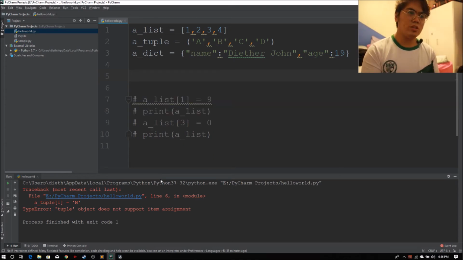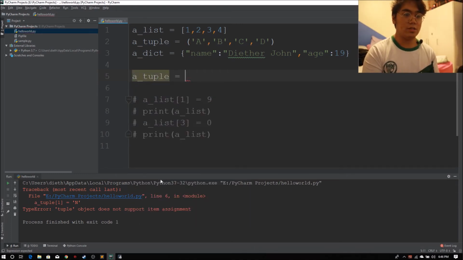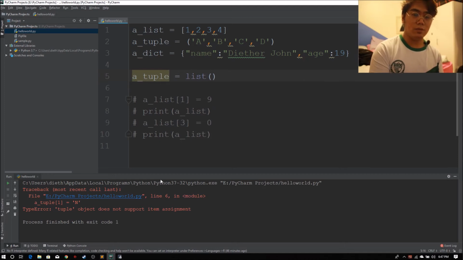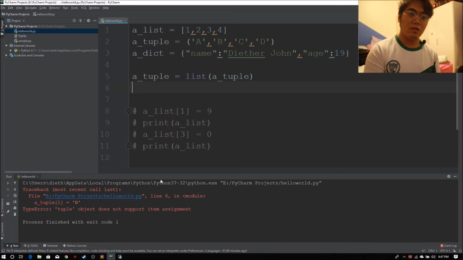Now, what if you wanted to change something? You really needed to change something in your tuple, but then again, you wanted it to be a tuple. So you want to convert it first from tuple into list. So tuple is equal to list of tuple. You'll be using the list function to convert the tuple into a list. Now you can change, because the tuple is now a list. Your tuple is not a tuple anymore, it's a list, because tuple is equal to list of tuple. So you're successful in converting it into a list.